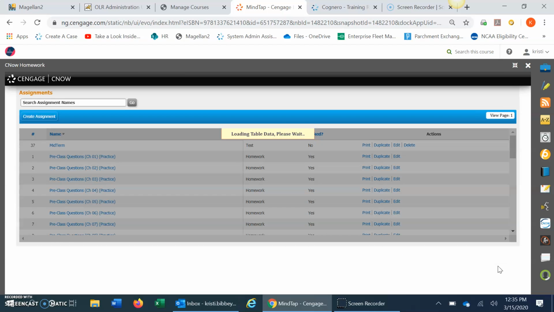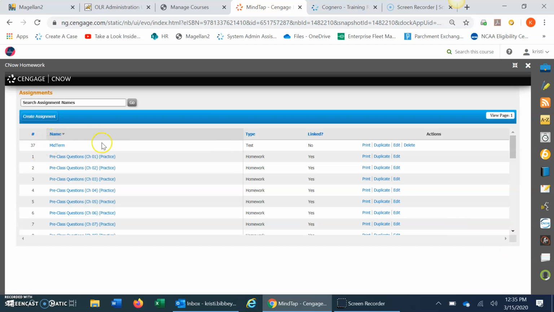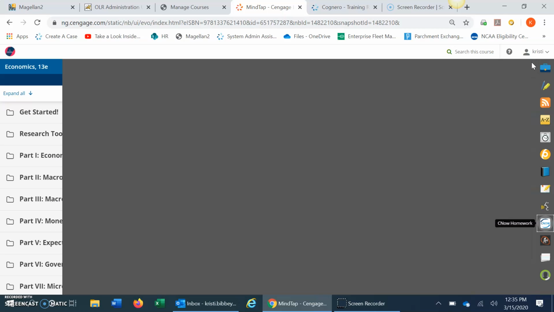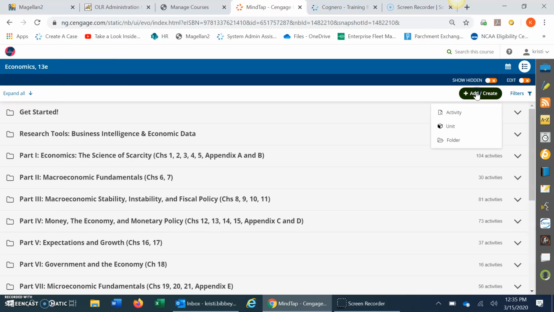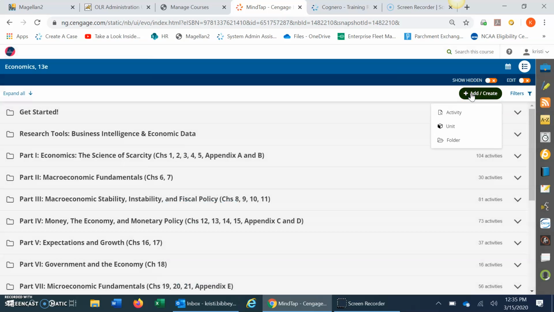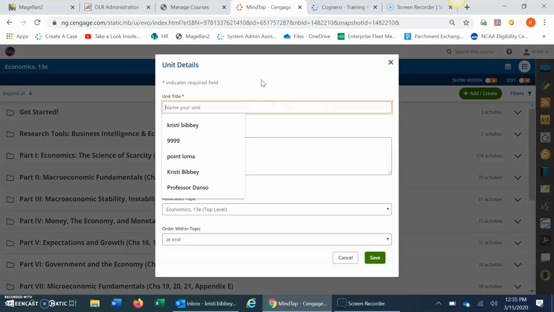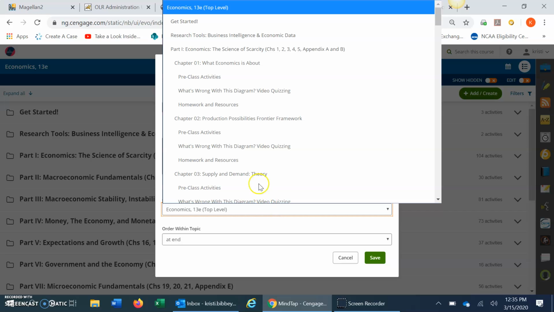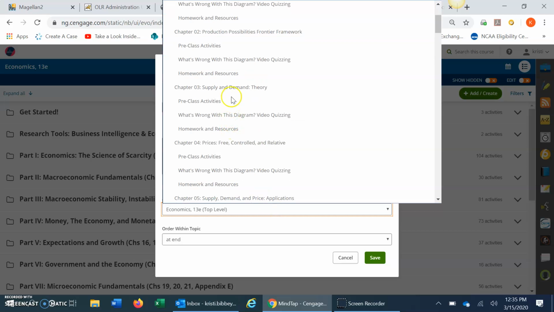So I'm going to say create the test, and now I've created it, but it just lives in my Cengage Now homework app on this side of the page. So to put that now into the learning path, I'm going to go to add and create, add an activity, or I can add a unit. So actually I can add a unit, and I can name it again, midterm. I can decide where I want it. So say I want it after chapter 2.